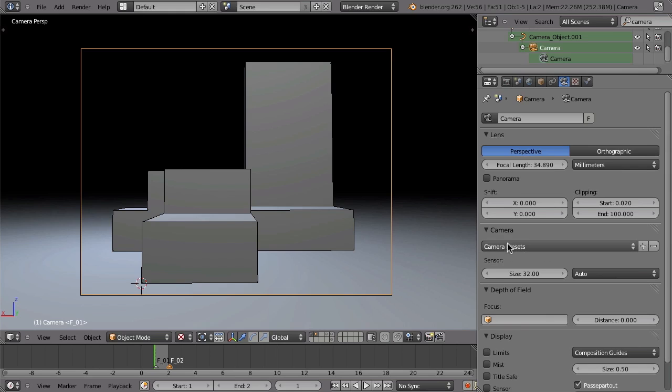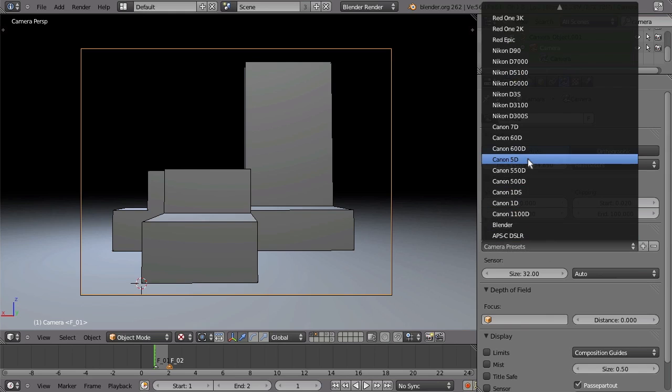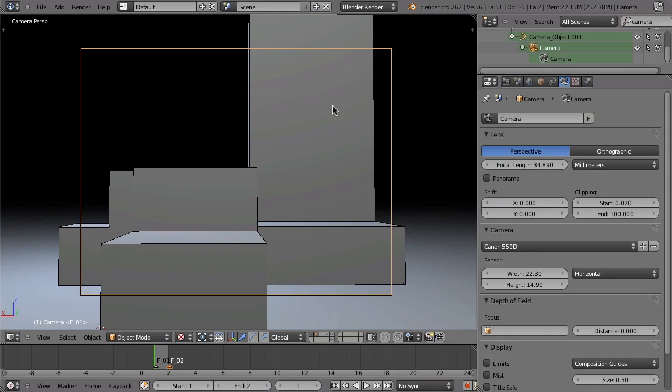Okay, by the way, you can also have some camera presets here. For example, just as before, I could set it to the Canon 550D, and it seems as if I would have zoomed in. But why does that happen anyway?